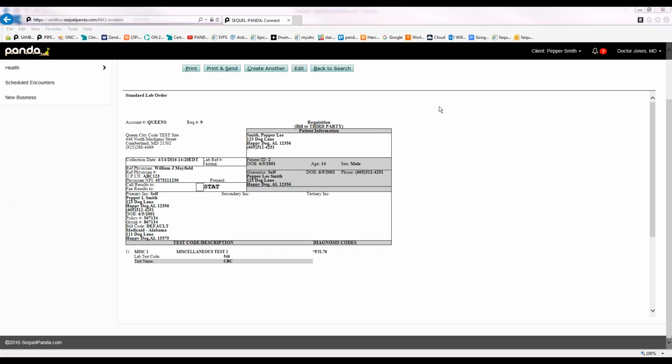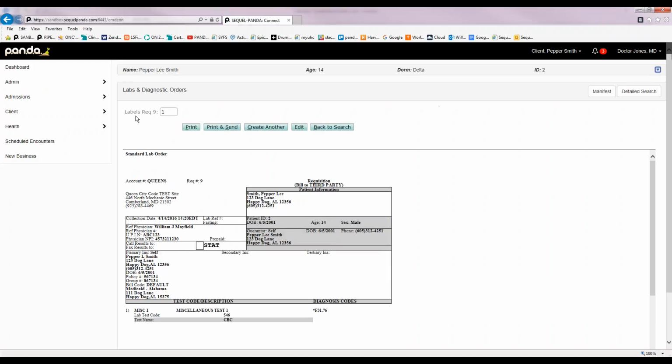So from here, I would print and send. I'm going to see my labels. If I need 2 labels, I can change this to 2. Your label printer is going to appear right here. I apologize, I do not have a label printer installed on my computer at home.